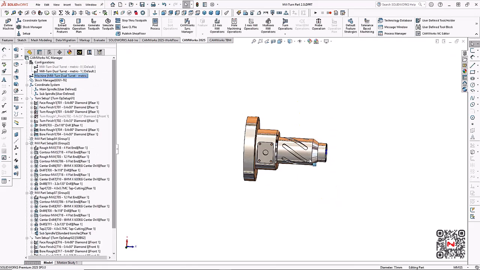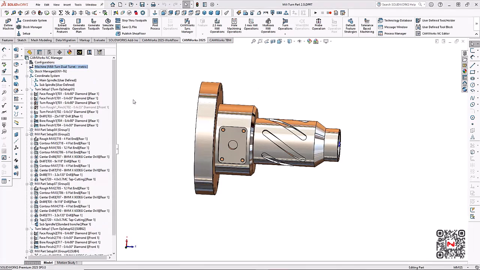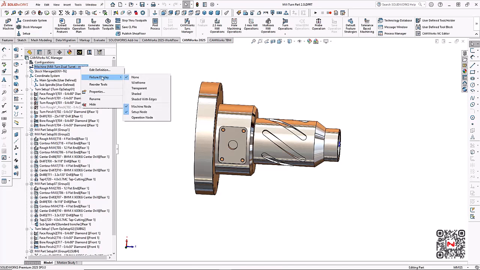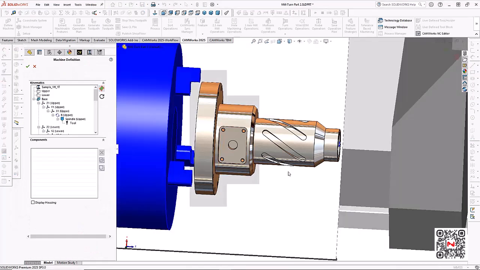So hopefully you now have a good idea of how CAMWORKS Turning Professional can be used to program parts like these. Now, another great feature that's included in CAMWORKS Turning Professional is the ability to do machine awareness, we call it. So if I go ahead and open up, and first let me turn on the fixture display so we can see our chuck again. Let's display it. And then go ahead and edit the machine. And here we can pick the machine for simulation. So I'm going to select the machine.